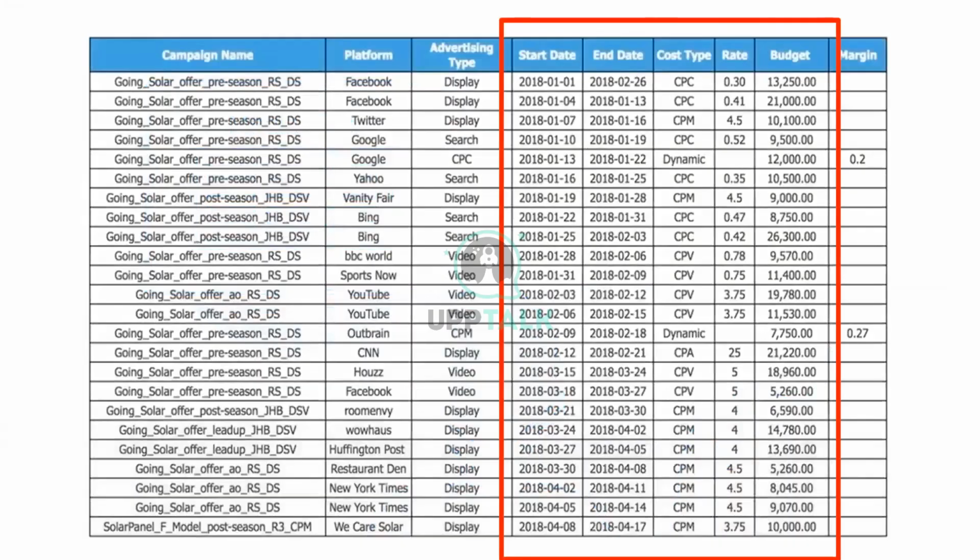Those are start date, end date, what is the cost type, what is the rate, and what is my budget. If it's a CPC, what is the rate at which I want to run? What is my budget and what is my start date and end date, correct? If it's a CPM, what is the rate at which I want my cost per CPM to happen, and what is my budget? These are the things that come as planned and get approved in the form of an EO.